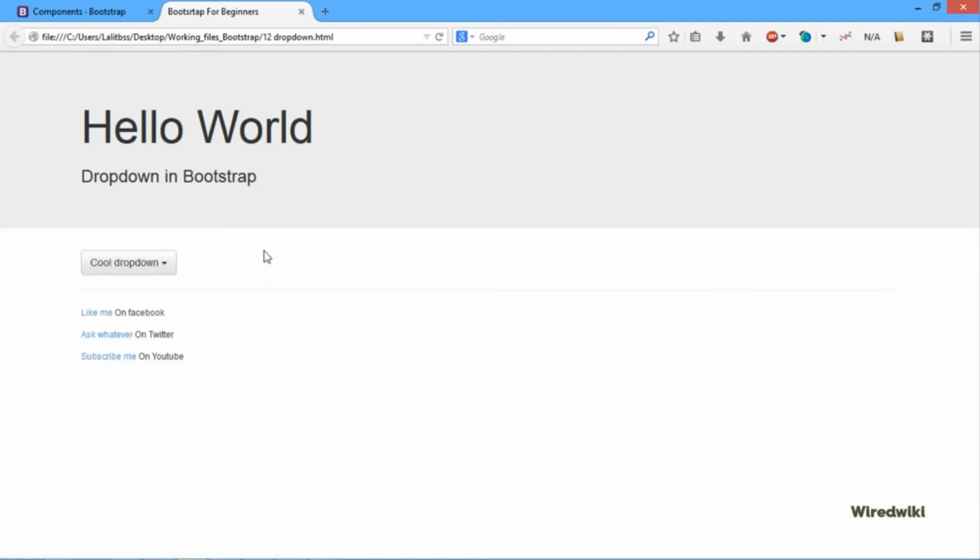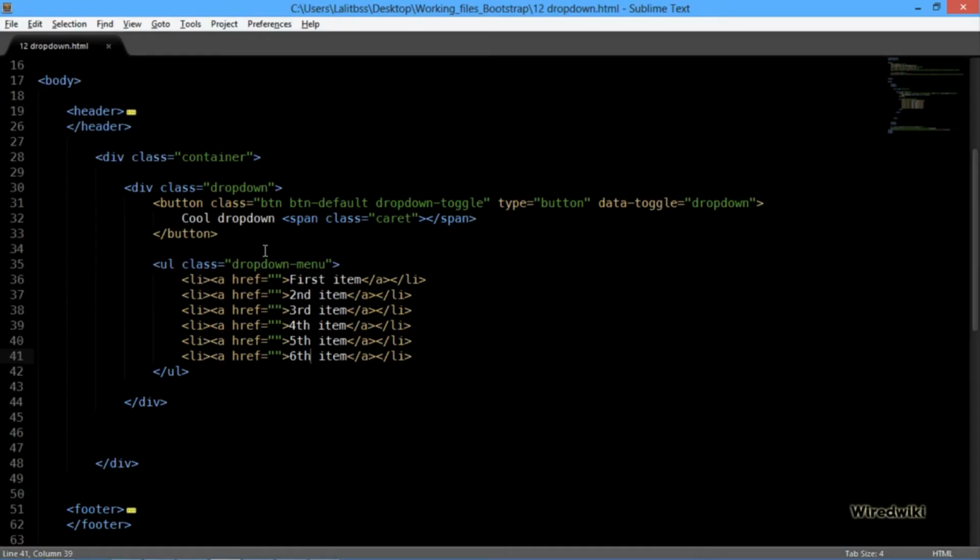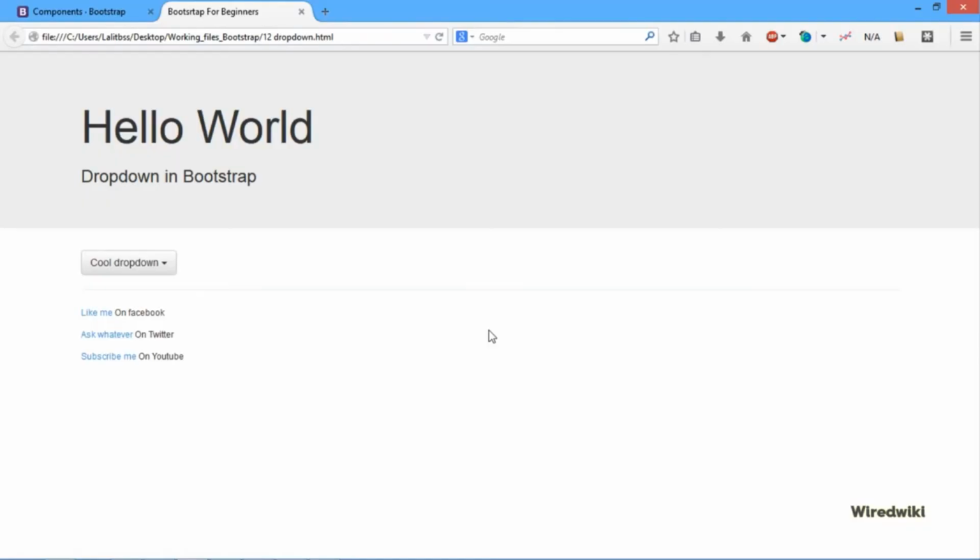So you can also add a divider between these items to separate them inside a dropdown. For example, let's say I'm going to break right here. So I'm going to add a class of divider, and I'm going to remove this link, because there's nothing, there's just a little line. Save this, preview in the browser. And as you can see, there is a divider.